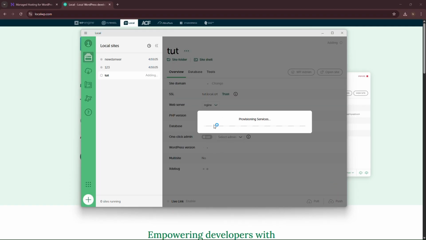So as you can see at the moment, it's compiling the database and creating one for you so that you can access the website. All right, so you can see it's starting up the site services, and as you can see, the progress is running, which means it's going to create a website for you.